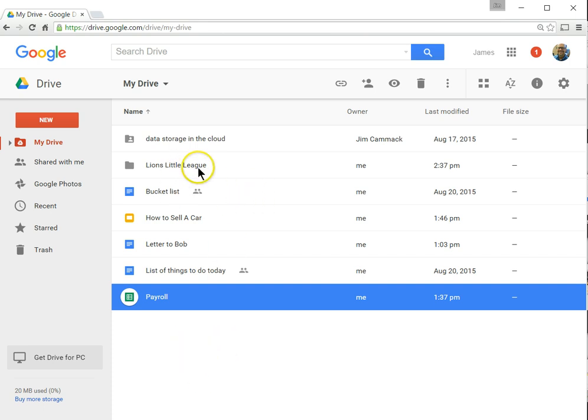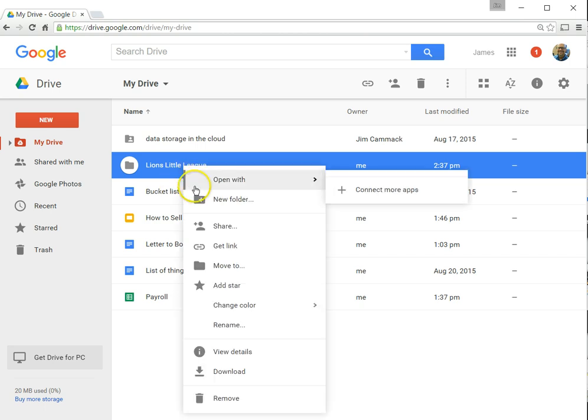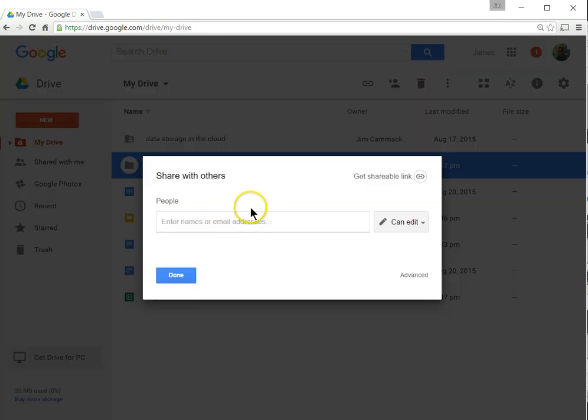Let's suppose that I've got other people that are managing or need access to the Lions Little League team. So I can click on this folder, I can right click on it and choose Share. And when I do, it comes up with a window that looks like this, and it says Share with Others, and I can enter email addresses of particular people I want to share with, and I can choose whether they would like to edit or to view those things. And I'll do that in just a second, but I prefer to do it through the advanced setting. I'll show you that in just a second.